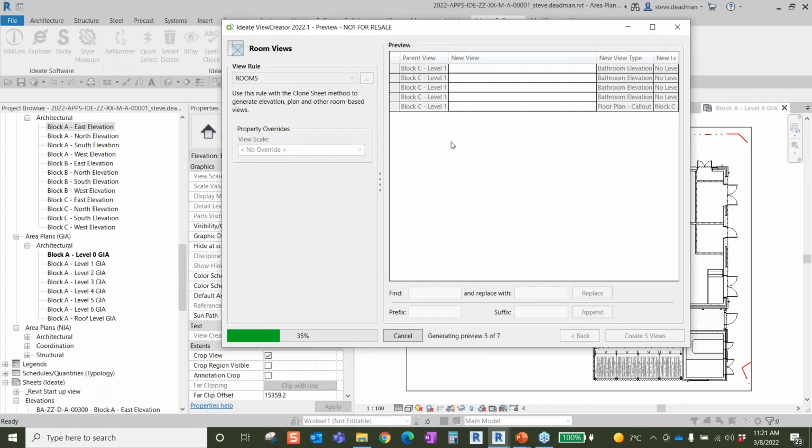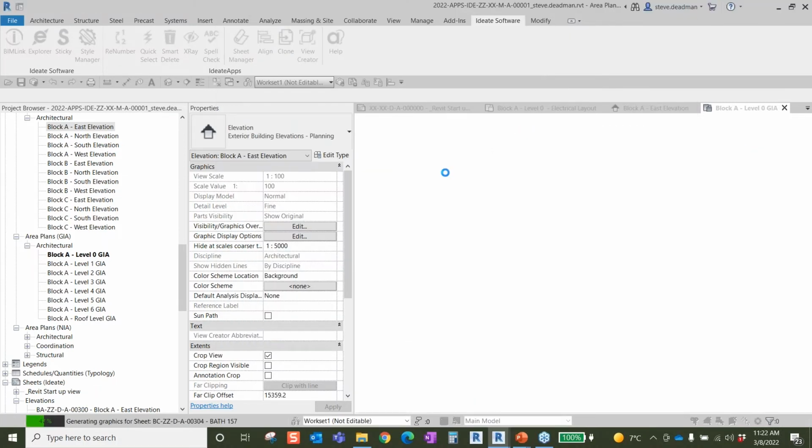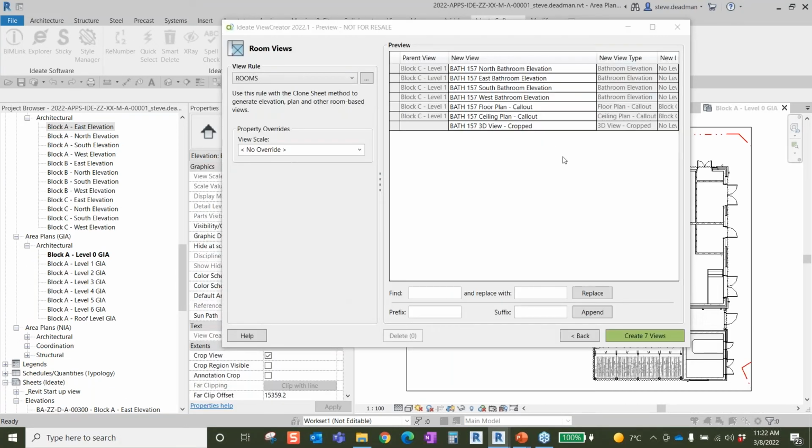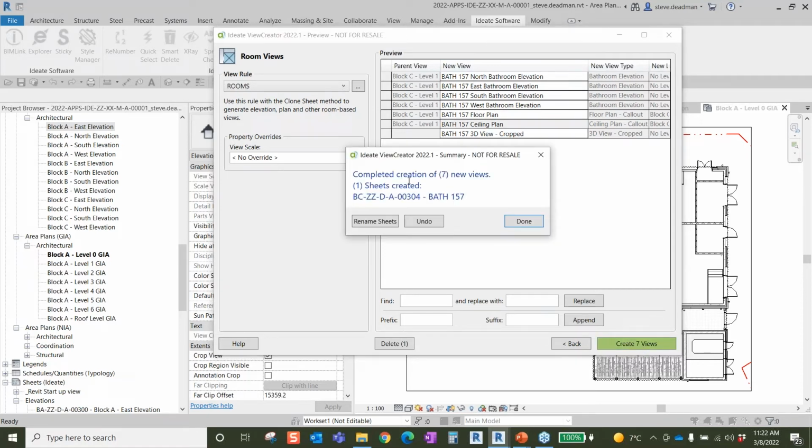And again, we're going through this process of creating those elevation views, a floor plan call out and a ceiling plan call out. And finally, creating a sheet and placing those views onto the sheet. And here we go. You can also edit manually within this dialog. So if I wanted to take out that call out in there, I can just double click in here and edit manually also.